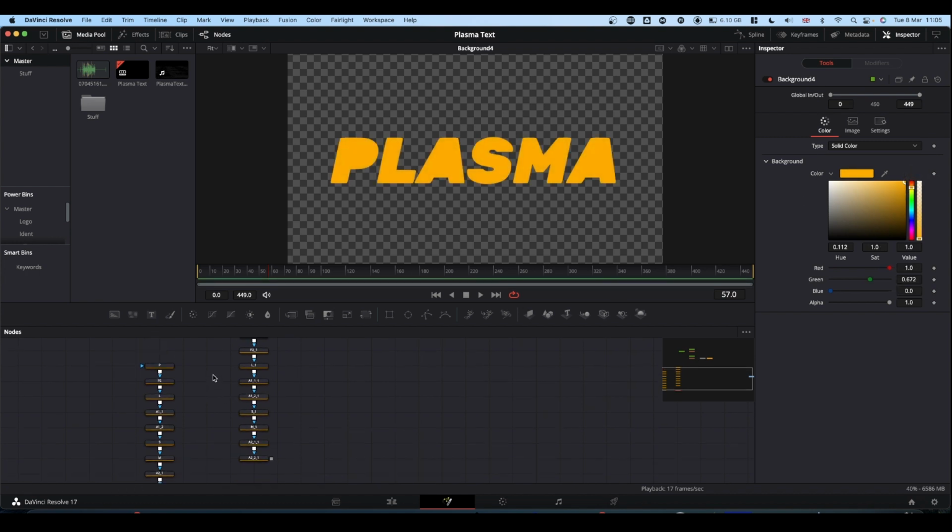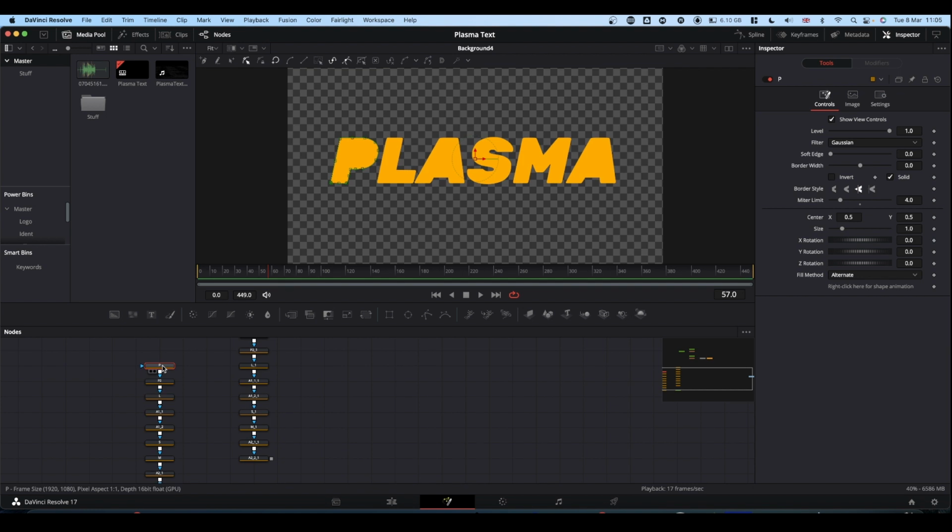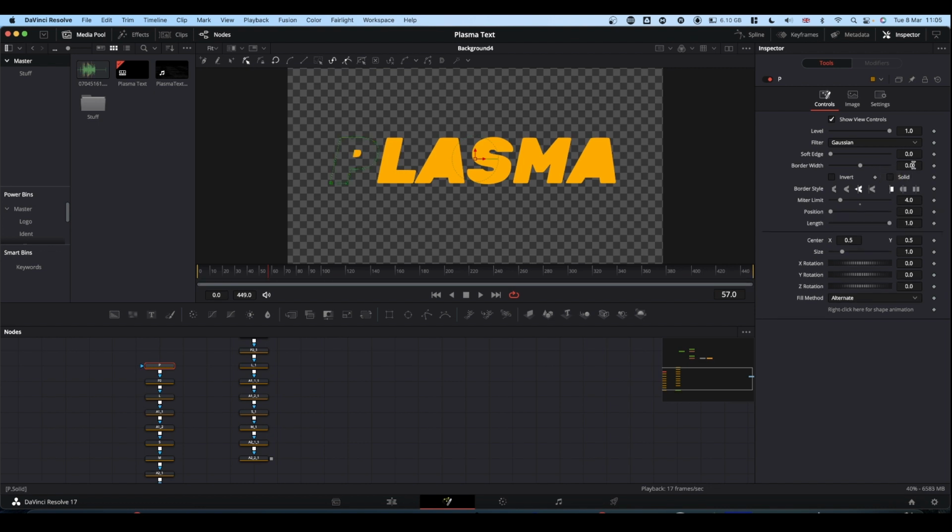Now we need to work our way through each of our letters and set them up. So the first one, come to the inspector, uncheck solid and set border width to 0.005, like so, and then work down the line doing that for all of them.